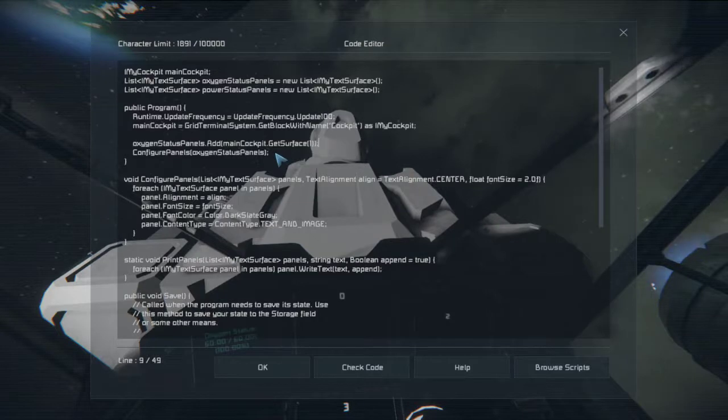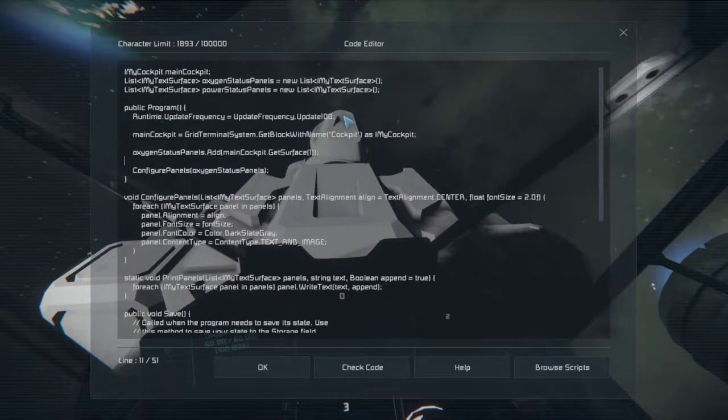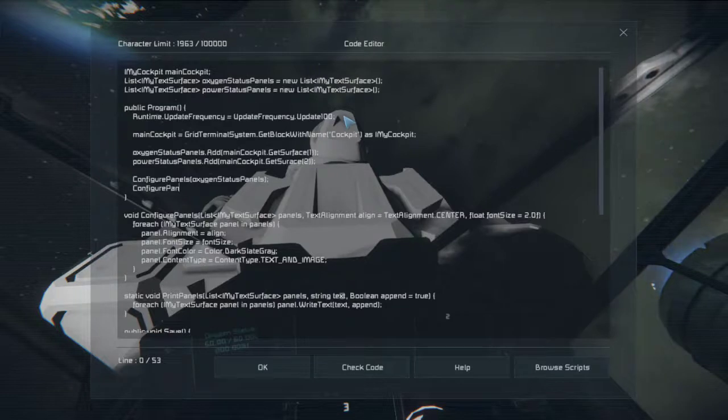And I think I'm going to, how do I want to punch this together? I mean, it doesn't really matter. But in terms of making the code look neat and clean, I'm going to get all the panels, then configure all the panels. So that's the order I'm going to do things in, and that's what I think will look the best. So powerStatusPanels.Add(mainCockpit.GetSurface(2)), that's number 2, and then ConfigurePanels(powerStatusPanels).